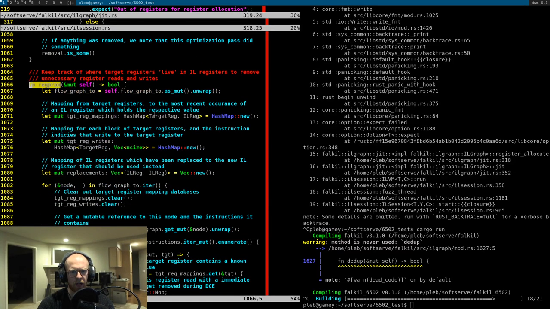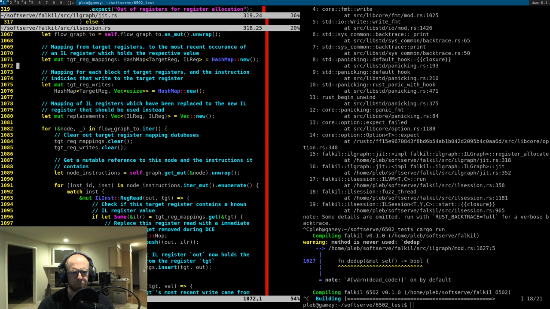Okay, we got the flow graph from mapping of target registers to the most recent occurrence of an IL register which holds the respective value. Okay. Mapping of IL registers which have been replaced.